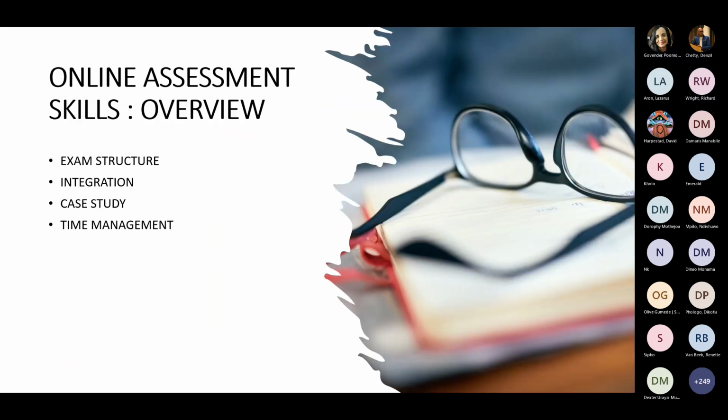Okay. Right. So, colleagues, we just want you to remain calm because we believe that successful performance in your exam depends a lot on your emotional state, on your psychological state. So please, we want you to be in control of yourself, right? So in this presentation, I just want to talk to you about your exam structure, integration, which is quite an integral part of accounting science, how to approach case studies, and how to manage your time.